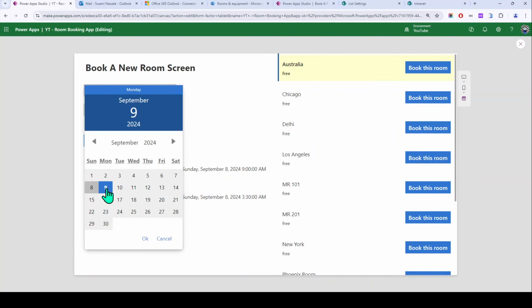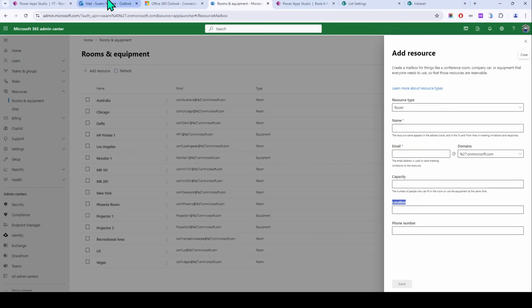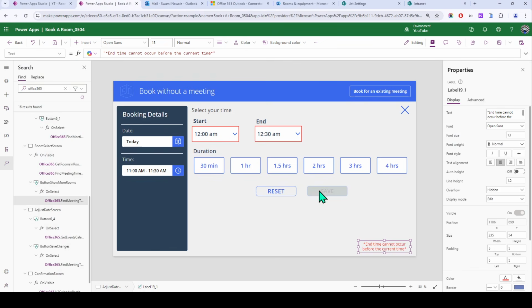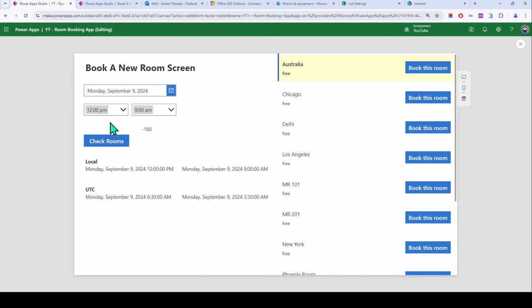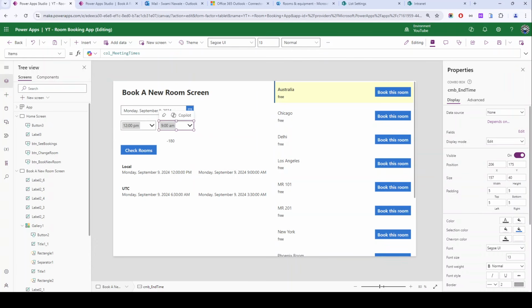If I change the date to 9, it will show time from 12 a.m. So this is exactly what we needed. So instead of giving the errors and then the user will change the time, instead of this, we can just hide them. So this is how you can improve in terms of user experience as well, right? These are the really small things.